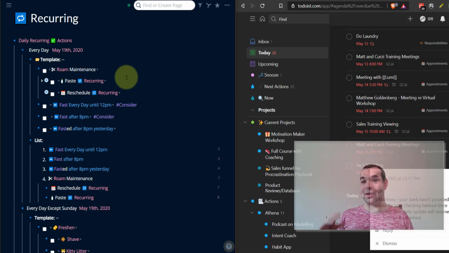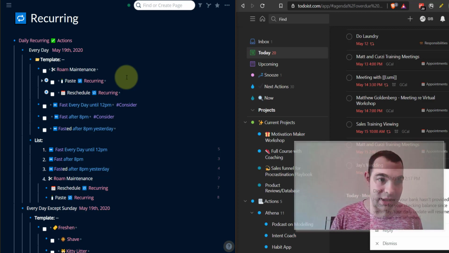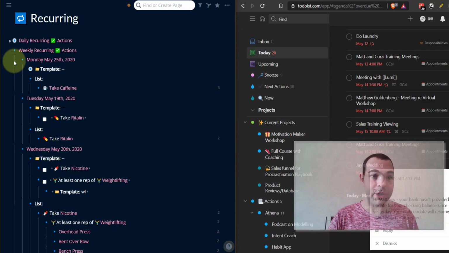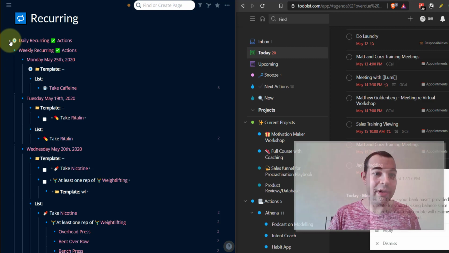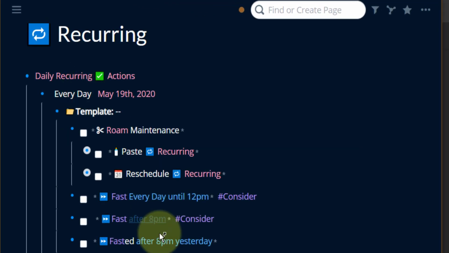So if on Thursday I took caffeine and I'm feeling jittery from that caffeine, I want to be able to reference that specific time that I took caffeine. So I've set up this recurring system to be able to do all three of those things. So how does this work? I have here, you can see, my daily recurring actions.